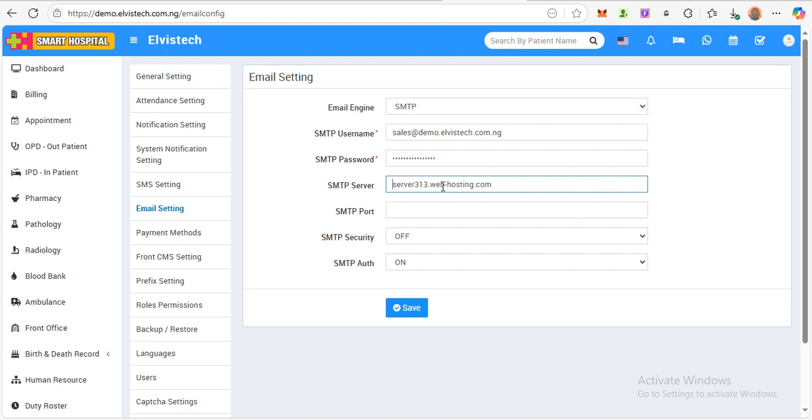So if you don't know your SMTP server for your domain, for your hosting, if you're not using Namecheap, if you're using another hosting, you can just Google it, or you contact your hosting support. They're going to tell you your SMTP server. Now the port is 465. Then the security should be SSL. If you're using port 465, you need to use SSL. Then the SMTP authentication should be on. That's all.